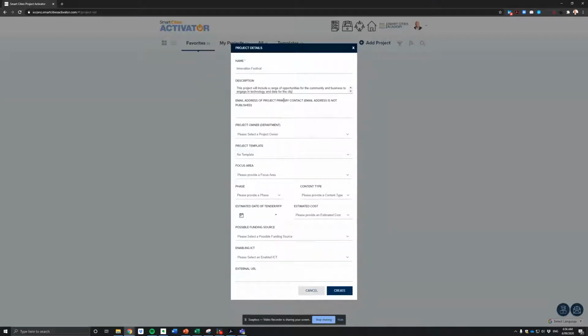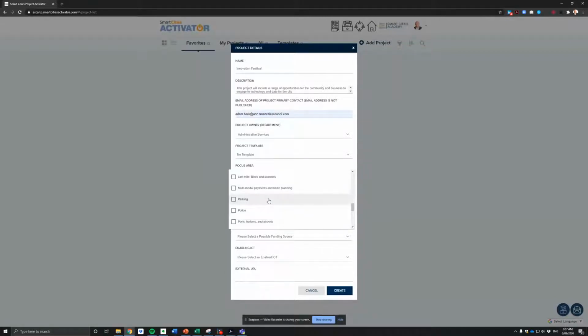This is just some metadata that we're putting into Activator, which allows projects to be shared globally, so projects can be sorted. We just click a couple of few little functionalities in here. No template. The focus area is going to be around digital city services, workforce development. What else we got in here? I'll click other because it's a festival.